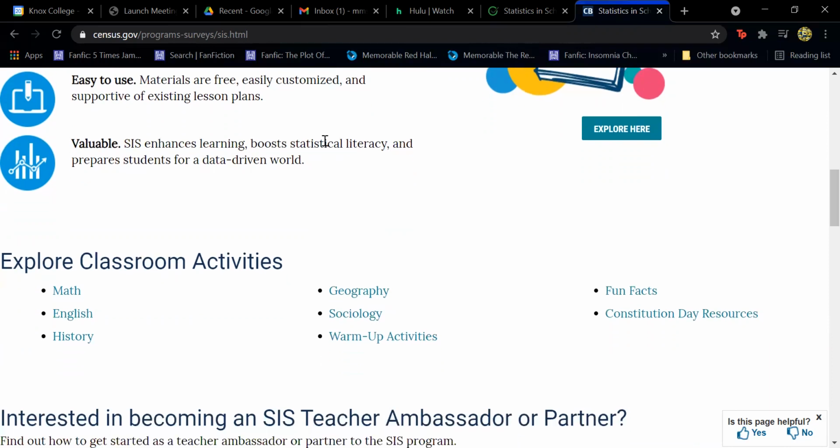And it also just has existing lesson plans. So if you just need a little bit of guidance or want kind of a nice little change of pace in your classroom, you can look at some of these other lesson plans, as we will in a few minutes. It's also very valuable.